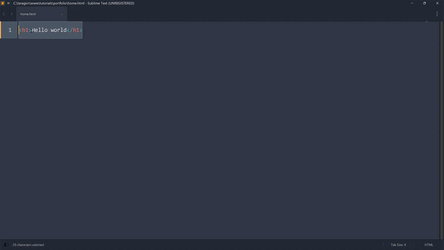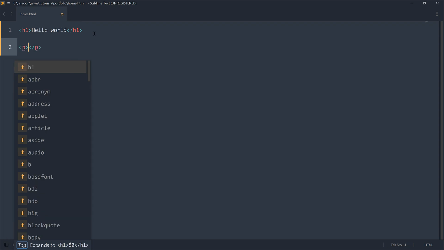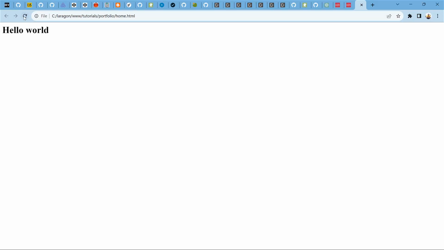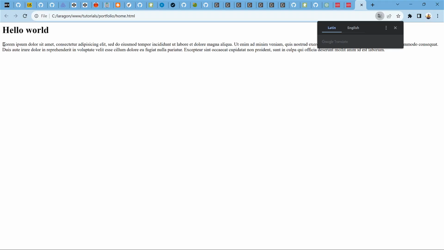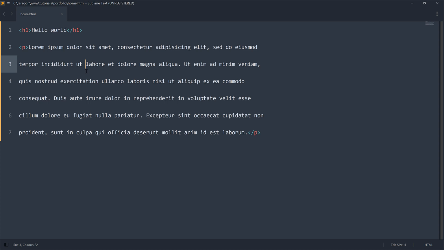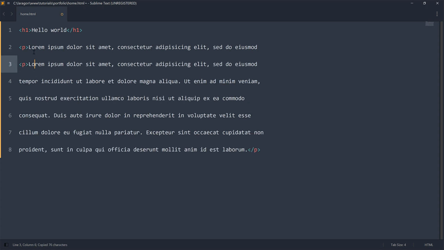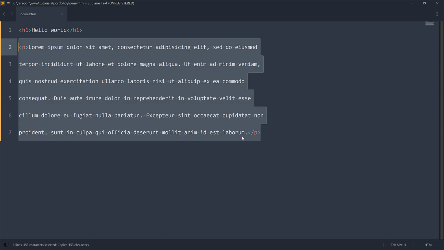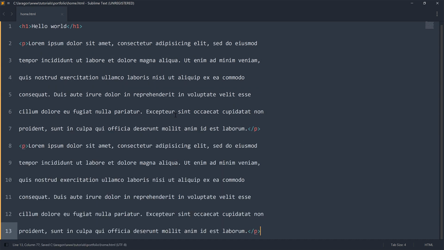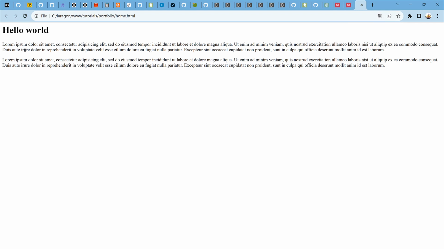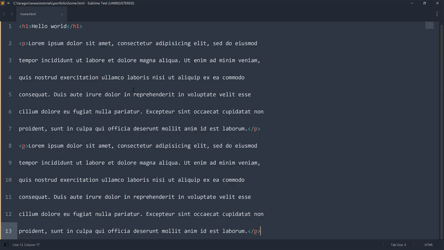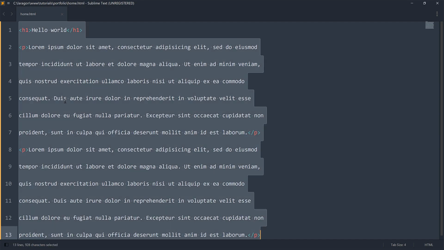Every single element has a purpose. If I have the P element, and I write some dummy text inside, I just made a paragraph. If I duplicate this paragraph several times, you see it shows the difference between the two paragraphs. So that's basically what HTML elements are used for.